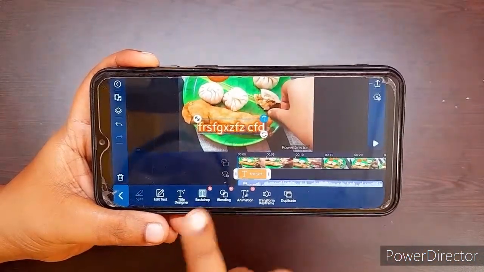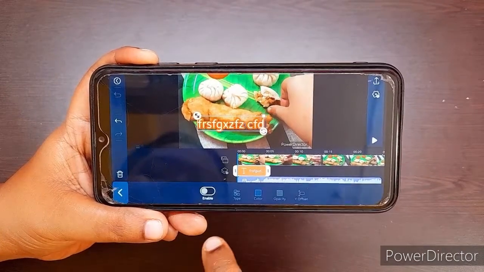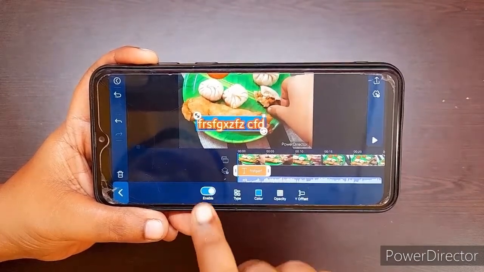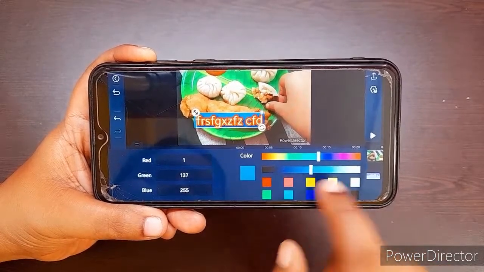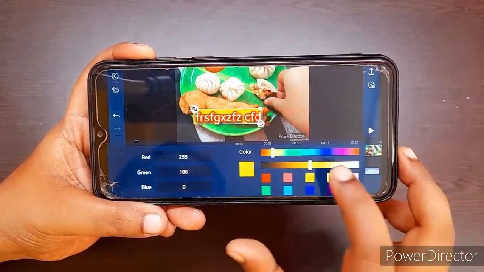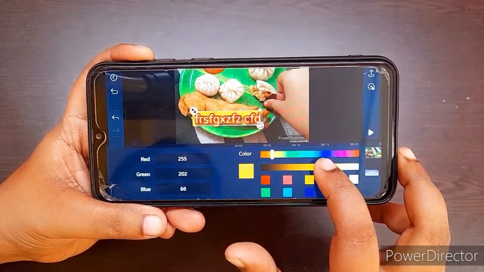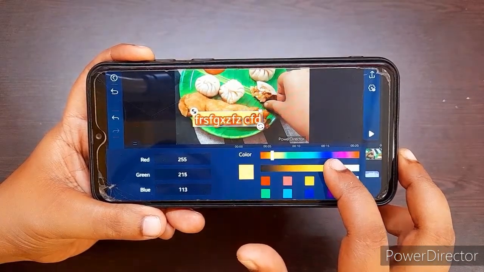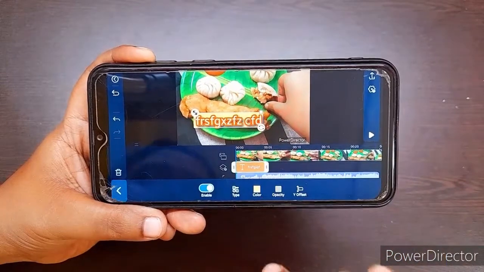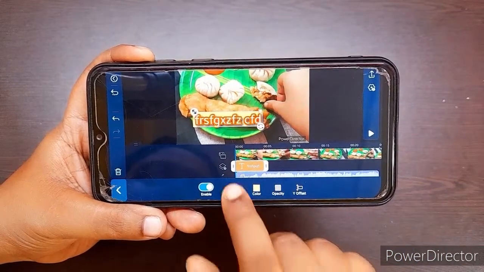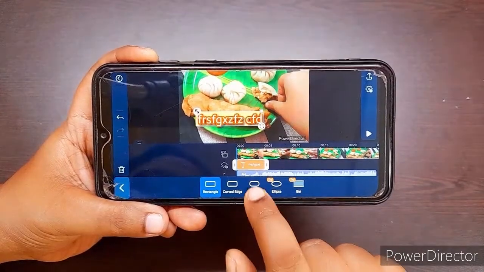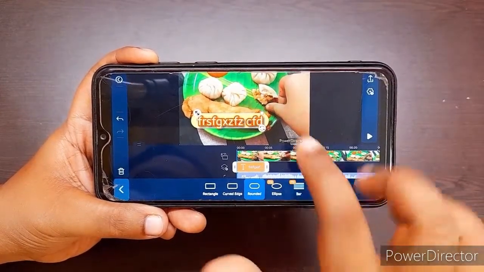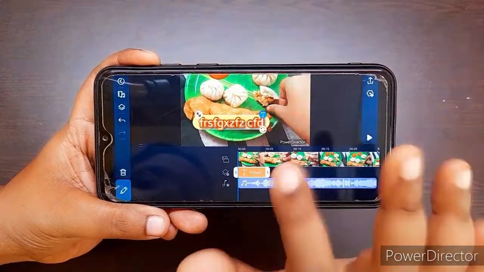You can change the backdrop. Just click on the enable button, then choose the color first. I am choosing yellow, then just drag and make it lighter. You can also change the design of the edge, like I am choosing the round one. So now it's already done.